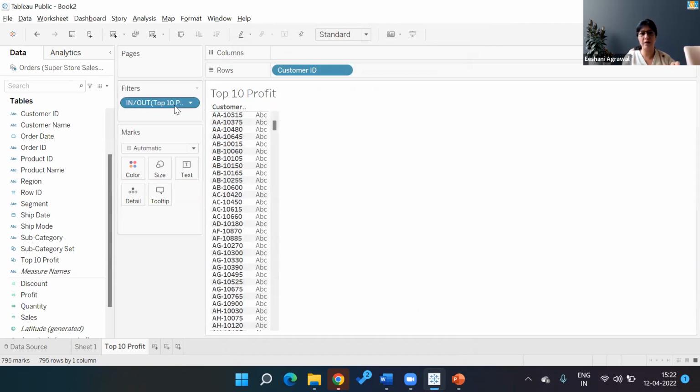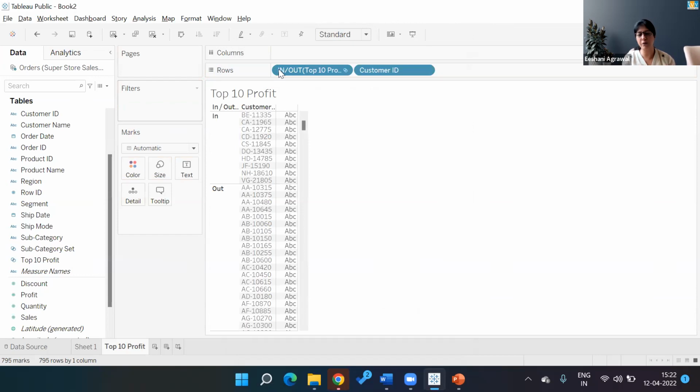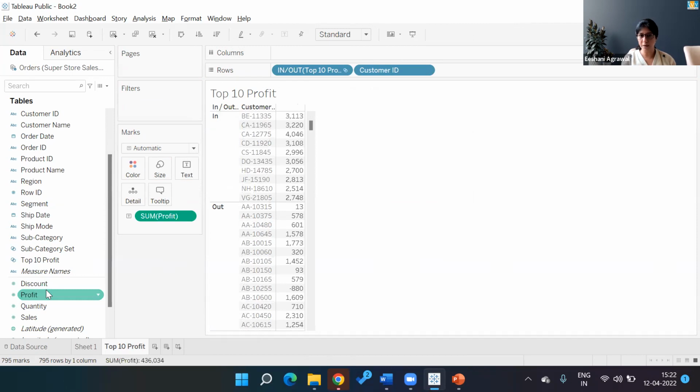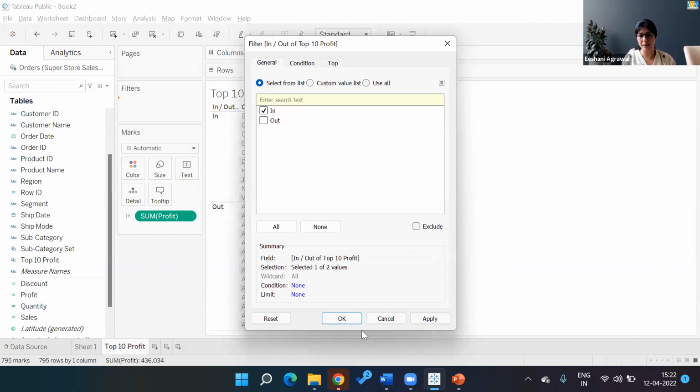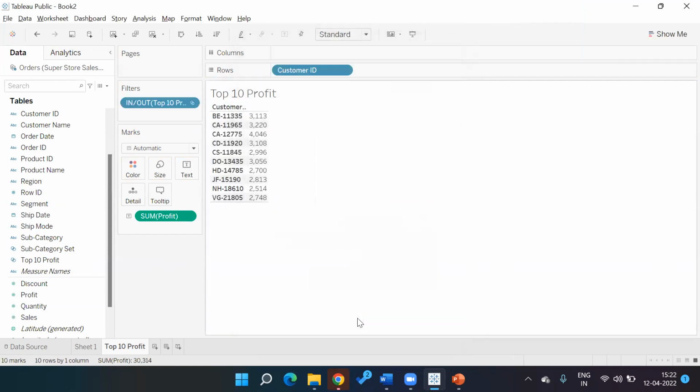So this will show me, and if I shift this over here, because now there is no filtering, it is showing me the top 10 customers which are in the top 10 based on profit, and the ones that are out. So for our purpose, we just need the top 10 based on who are in the set. So first we need to put in filters to select that option of in and out. Correct. I'll just try it.